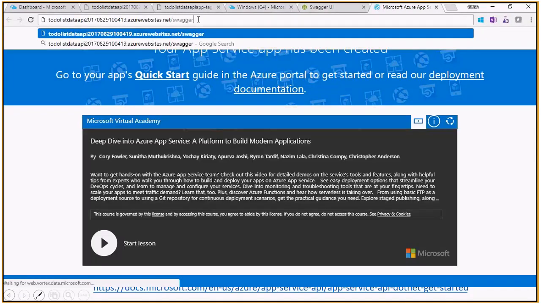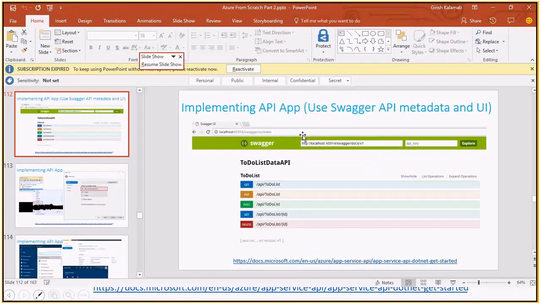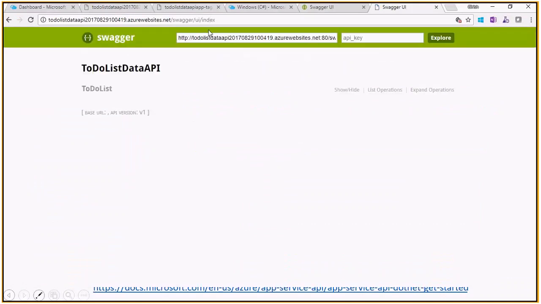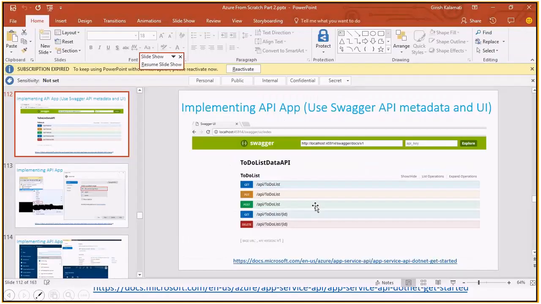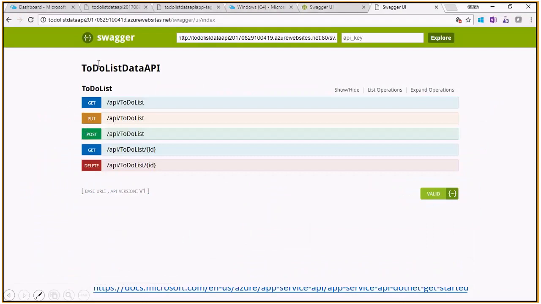Swagger. Swagger slash. So here is this. So the same resource which we have at local, right? So your APIs are available now on the cloud as well. Okay. So with any of the devices, you actually can access this particular thing.